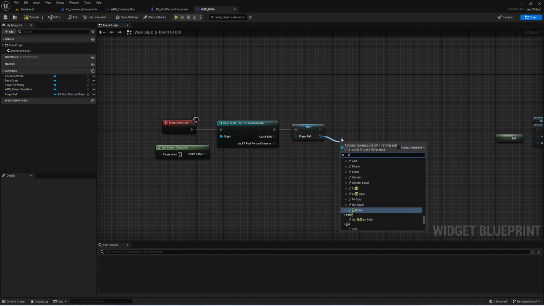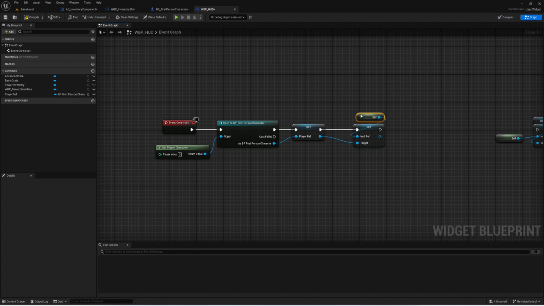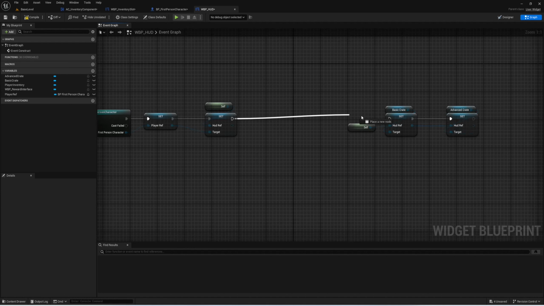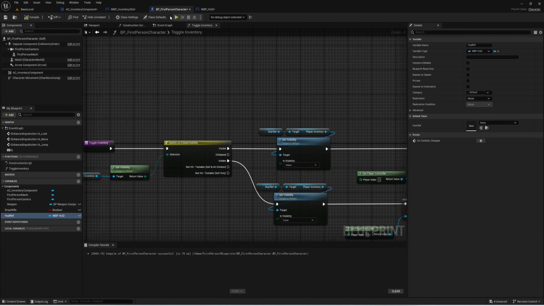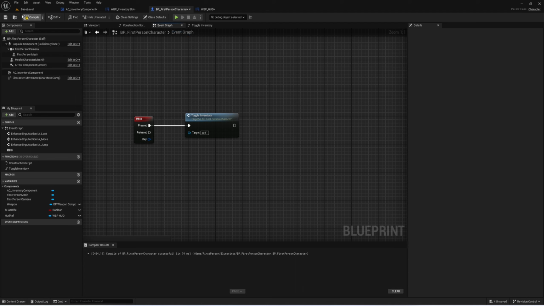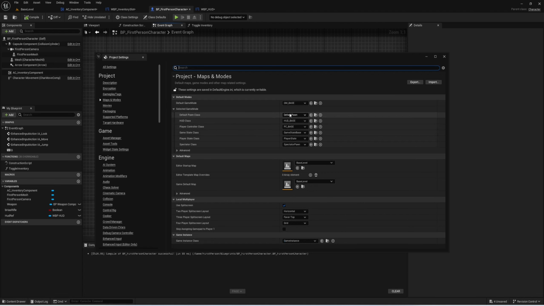Out from the return node, set HUDREF. HUDREF is our self, and our reward interface also needs the HUDREF later on, but we're going to leave it as this for now. So now if I go to my player character again, into my event graph, I can now drag out my toggle inventory. And before we forget, let's go to edit up top left, project settings, maps and modes, and our default pawn class, we're going to leave it as first person character now.